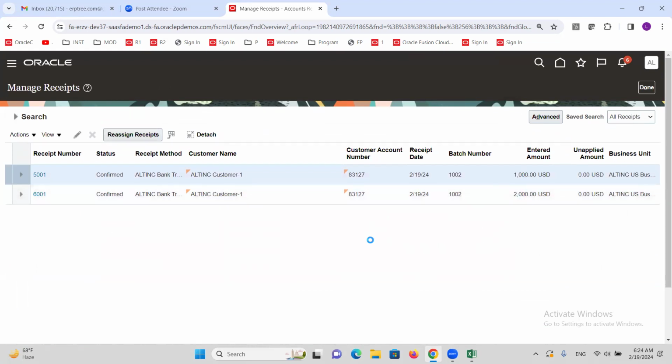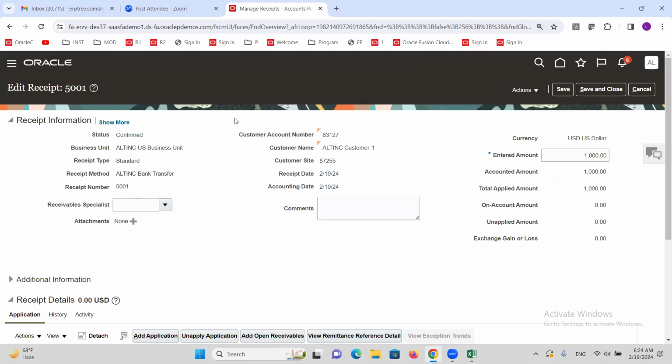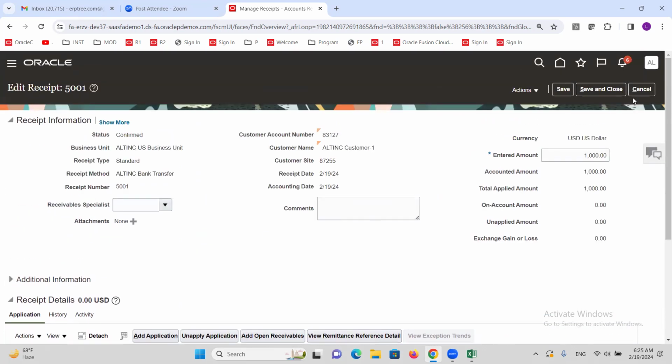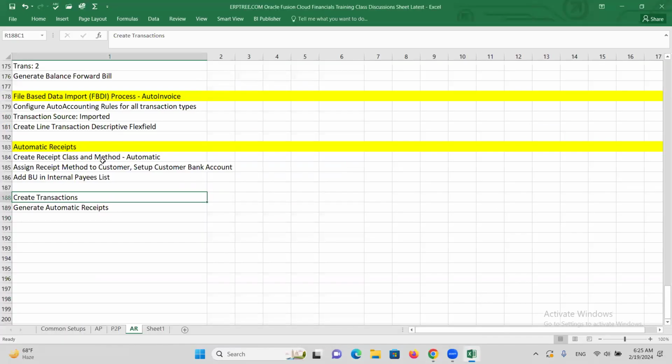1,000 and 2,000. How these receipts were created: you can see the system used the receipt method Alt IMC bank transfer, and that receipt was created based on this transaction. It was created based on the transaction only, which means it was created and applied. So creation and application happen on the fly. This is how you can set up automatic receipts and create them.